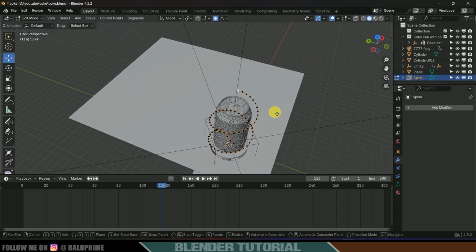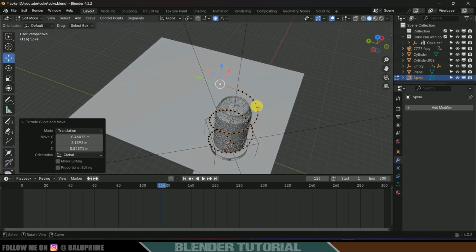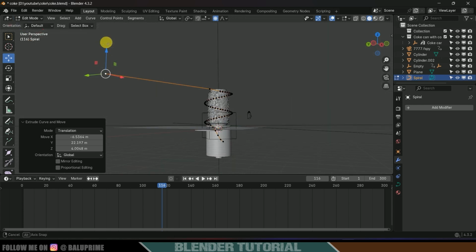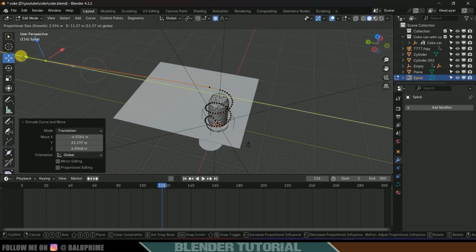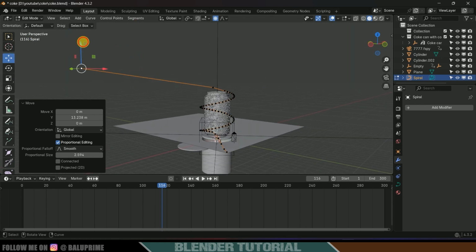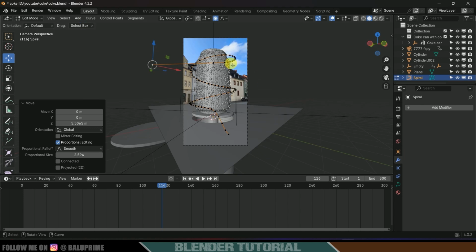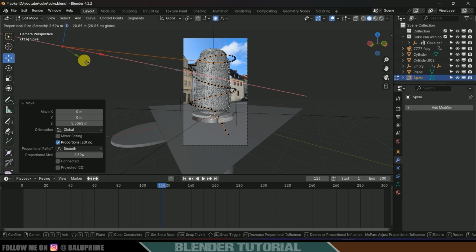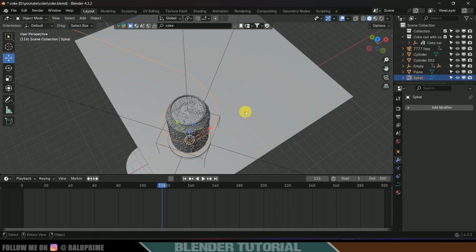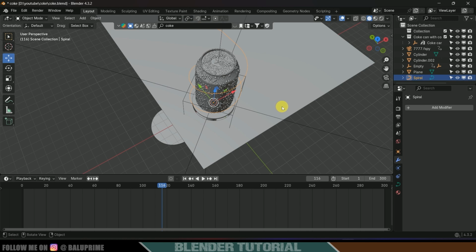So press E, extrude. So I will bring this apart here. Let it be as far as possible. Okay, so I think this is fine, and let's make it look like this. Okay, now press 0 to see through the camera and the liquid will be flowing away, or else let's bring it here. Okay, nice. So now press Tab to exit this edit mode. So we got the path created for the fluid to travel.